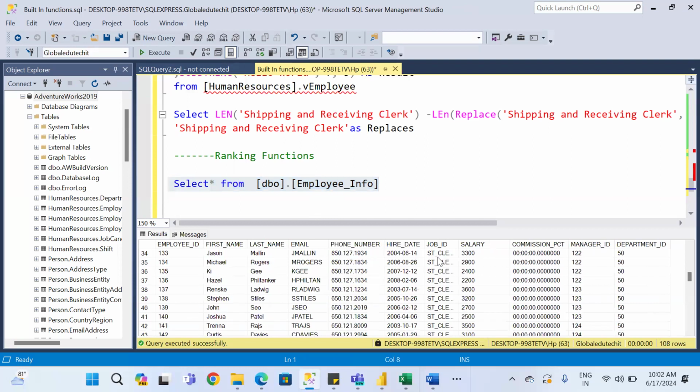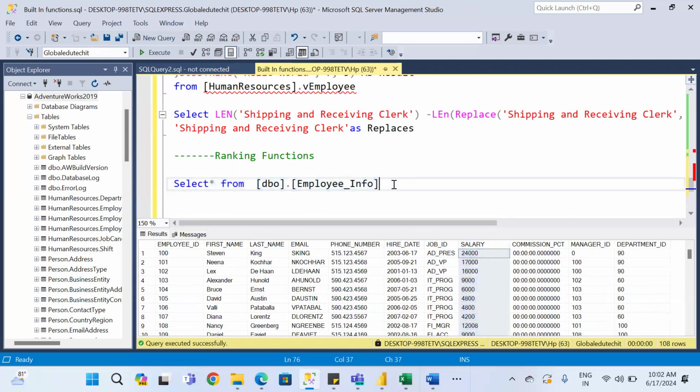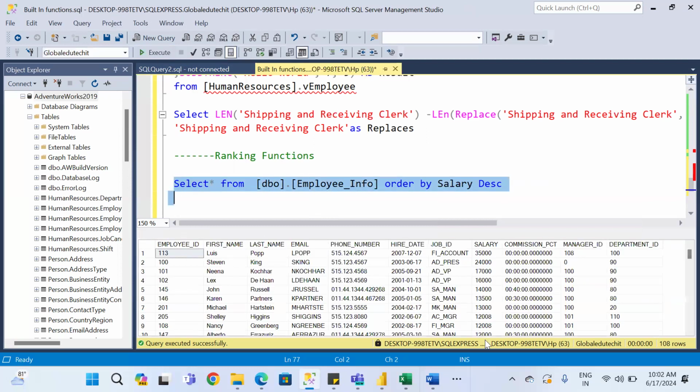Who is the highest salary? So, order by salary, descending order. So based on this data, we can tell the highest salary is Bob. Okay, Louis Bob. Okay, this is the highest salary person.